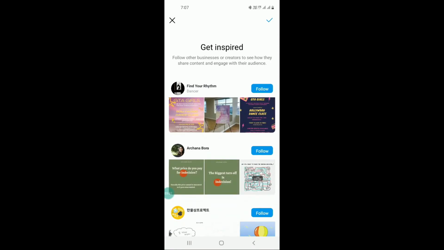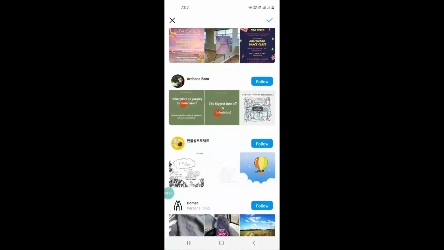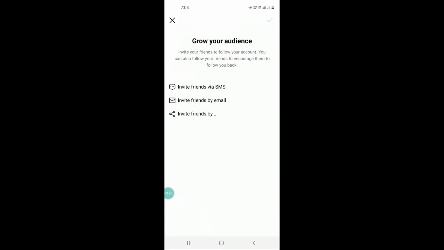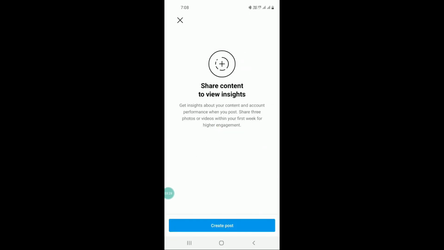So you can fill in all this information. You can get inspired, you can follow other businesses or creators to see how they share content and engage with their audience. You can do all these things, you can follow them. And with this option, grow your audience, you can grow your audience by sending them SMSs or by inviting them via email, or you can share content, view insights.